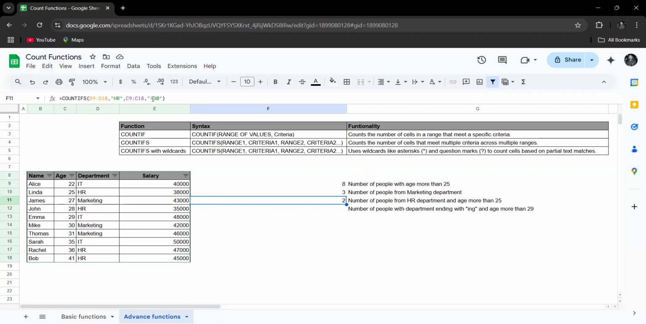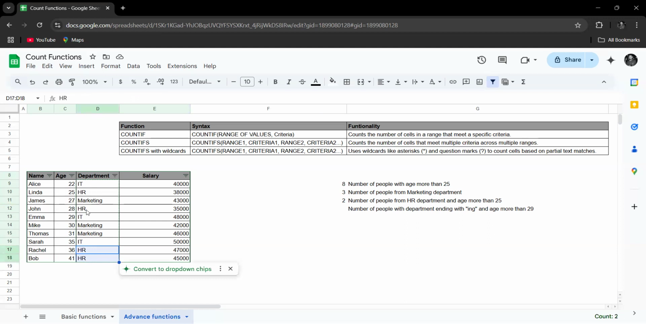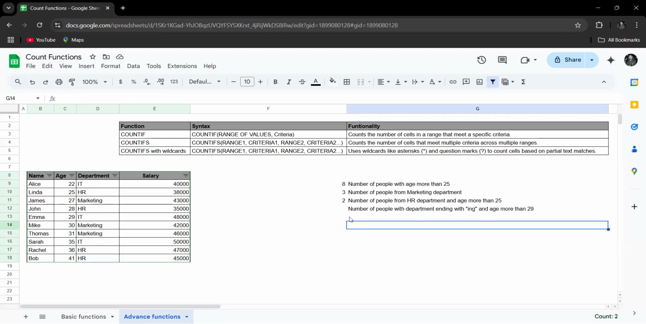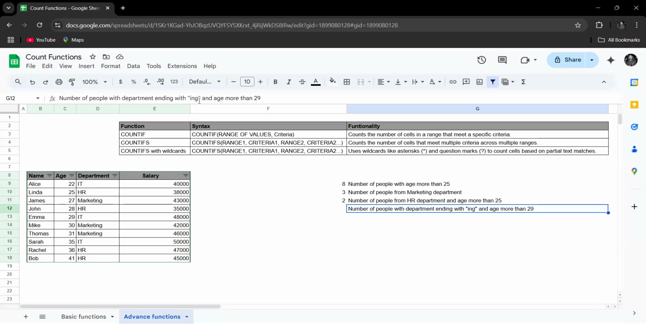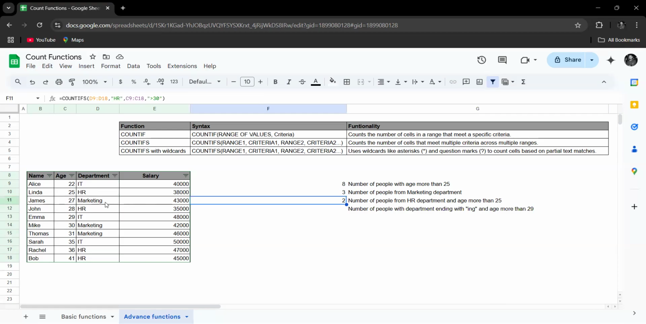Number of HR people more than 30 are 2. For more than 25, there were 3. So it is coming correct. Now I need to find the number of people with the department ending with ing and age more than 25. Basically, it is referring to marketing people who have age more than 29.